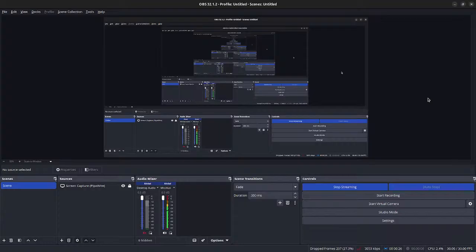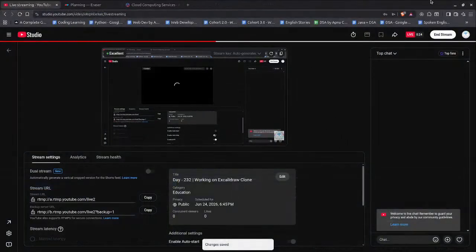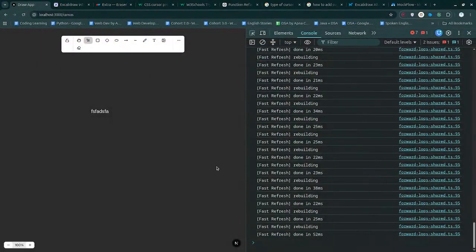5G network, is that connected? Seems to be like that. Hopefully it's connected. If it is not, we'll see.